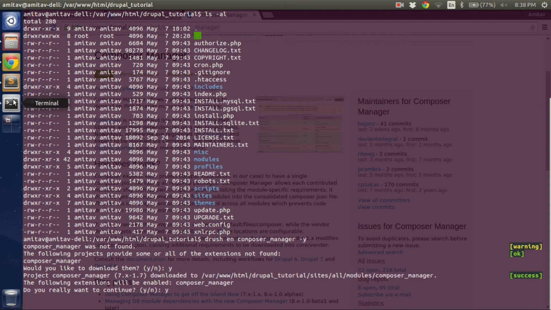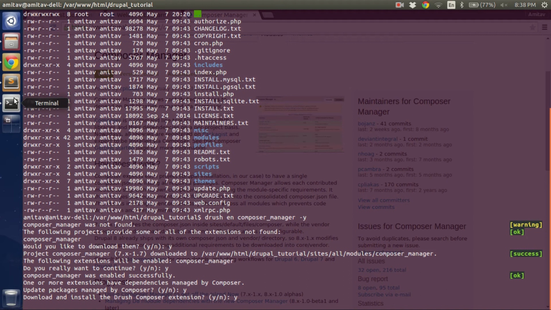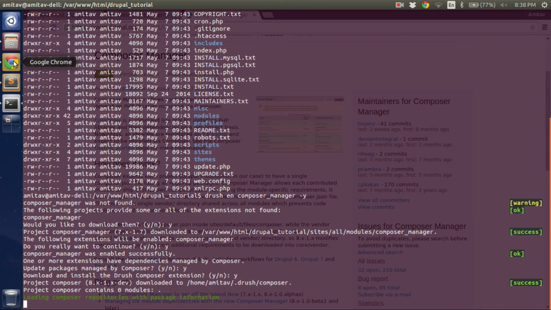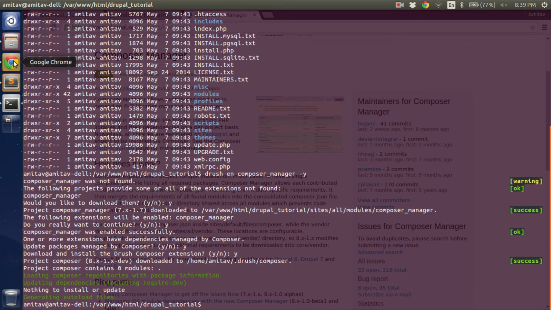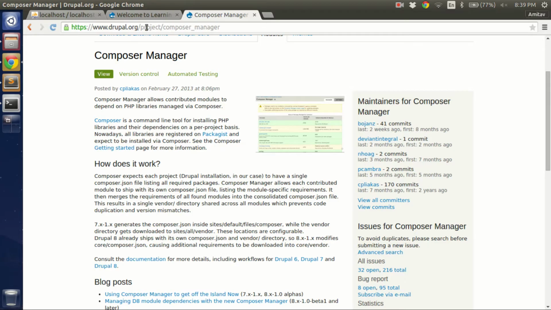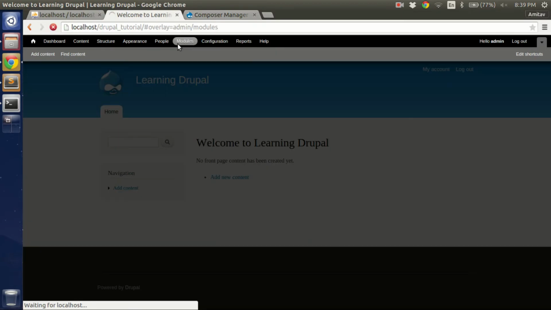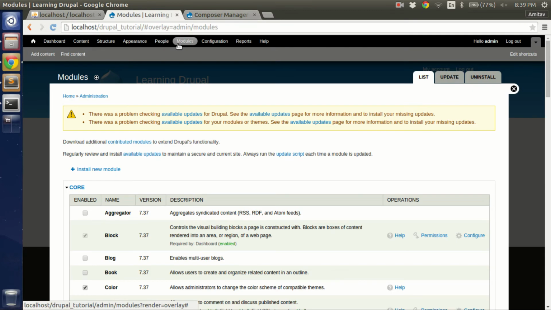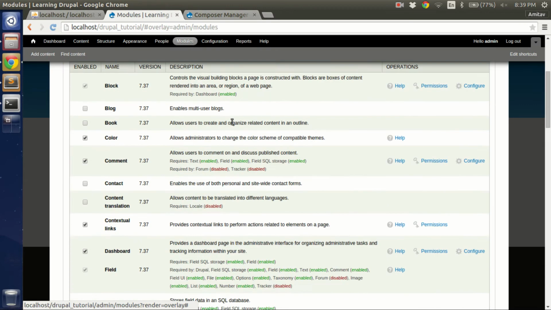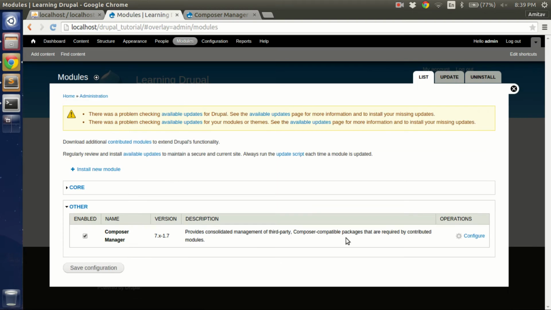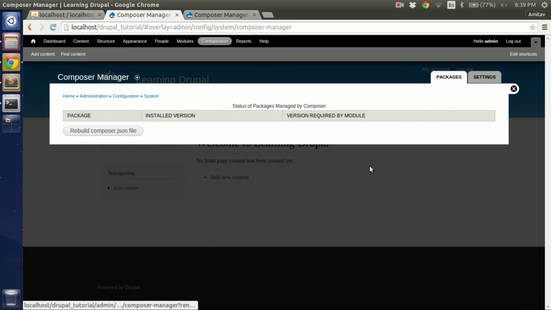and this needs to download it. Downloaded, enabled, and I should see this now on my modules listing. So we are done. Now let's see my module listing page. And I have this. Let's go to the configuration page and see what are the different settings available.